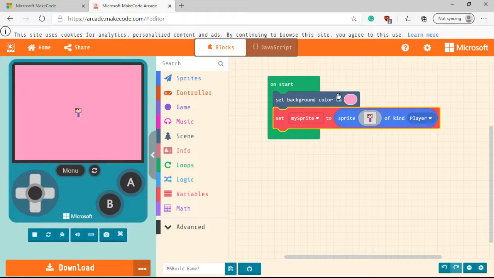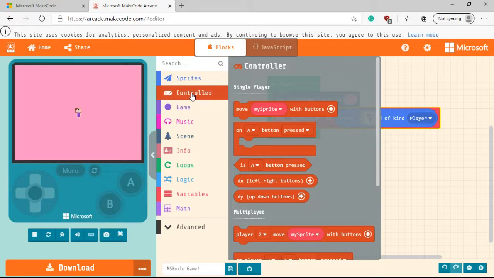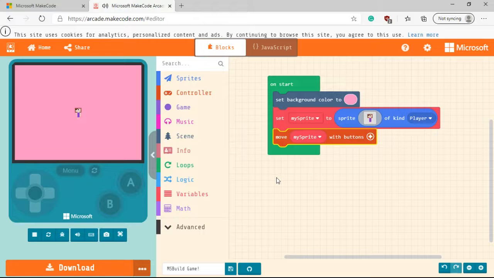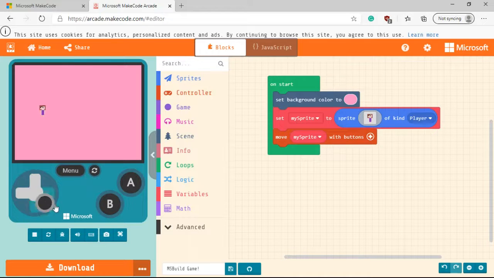Now you can see we have a background and we have our character. Let's try to move our character. You can use the joystick right here, but it's not really moving. The game's not really fun if you can't move your character, right? So let's go to the controller tab. Here is how you can set the motion for your character. Select the block that says "move my sprite with buttons" and drag it towards the end. As soon as you do that, you can now use the arrow keys on your keyboard or the joystick right here to move your character.